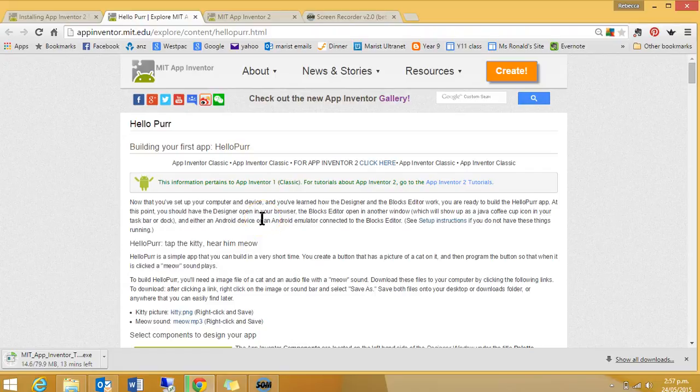Hi and welcome to a little tutorial about how to use App Inventor to make a super simple game. So to create a game, we're going to click up here on Create.